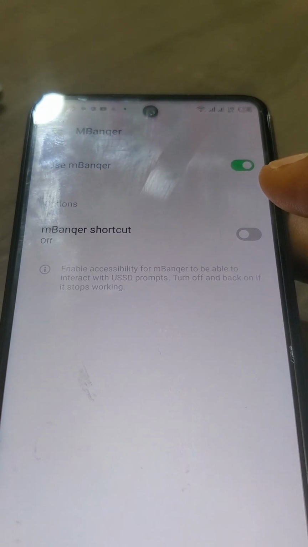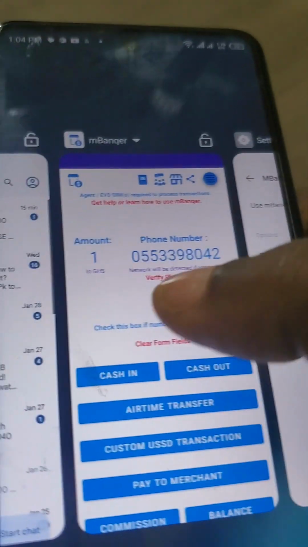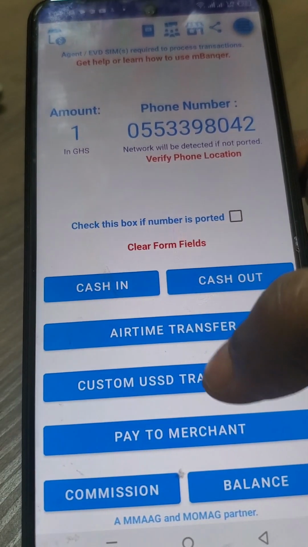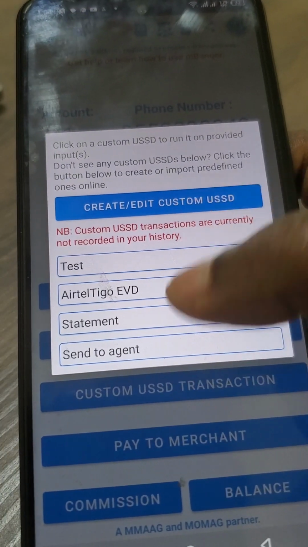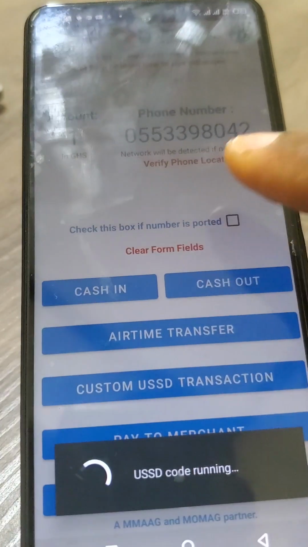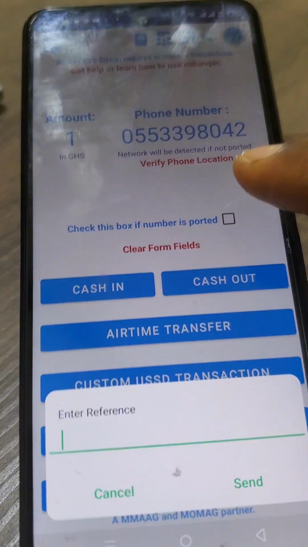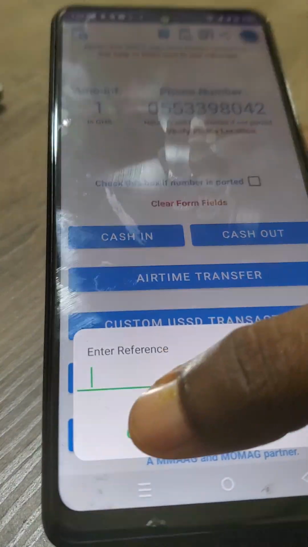So now, as I have done that, I can just go back to the app and it should process the transaction as it would normally. For example, if I try to do this, now it will run it. So you can see it just processed the transaction.